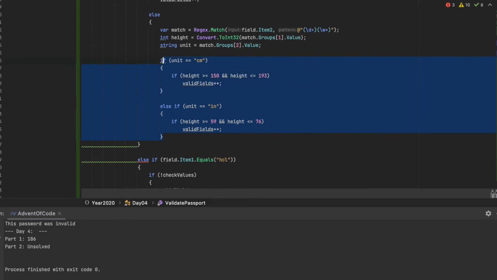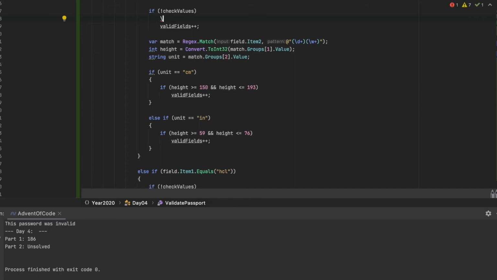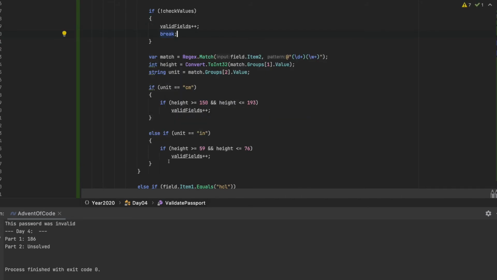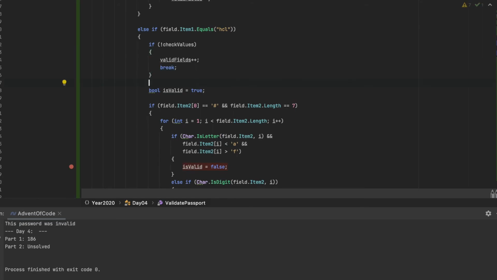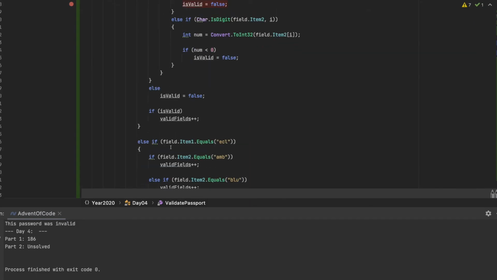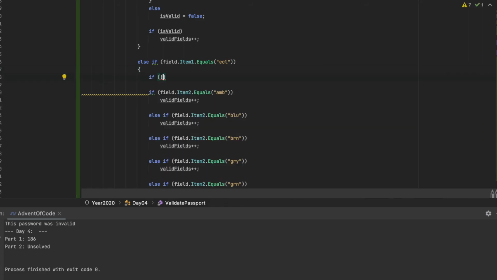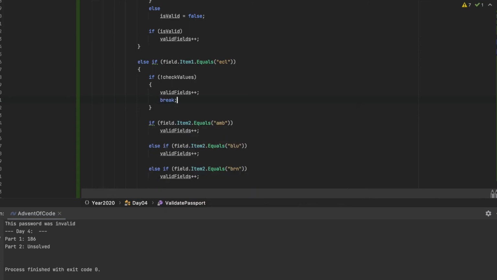So let's actually go there. So have another one of those, and a break. That's a lot cleaner. Oh yeah, that's way better. And here, if not check values, plus break.